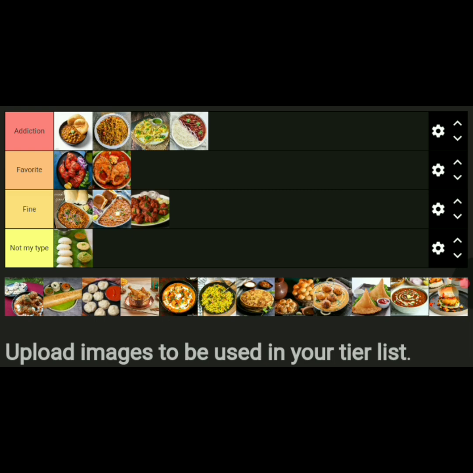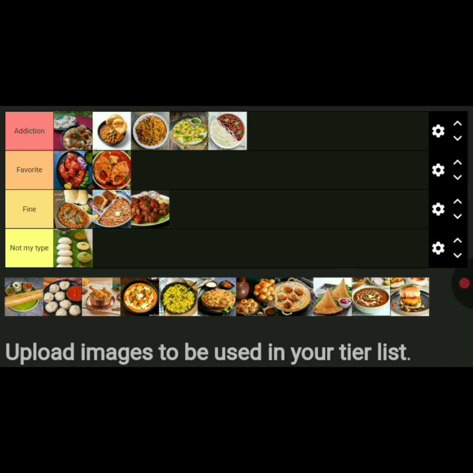Then we have butter chicken. So this is again one of my most addicted foods. So I'll put it at the top because it gives a creamy flavor. The gravy is very consistent, and if it is eaten with garlic naan, butter naan, or even with plain roti, it tastes delicious.